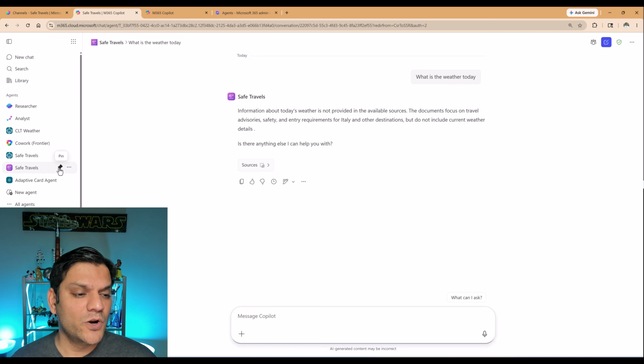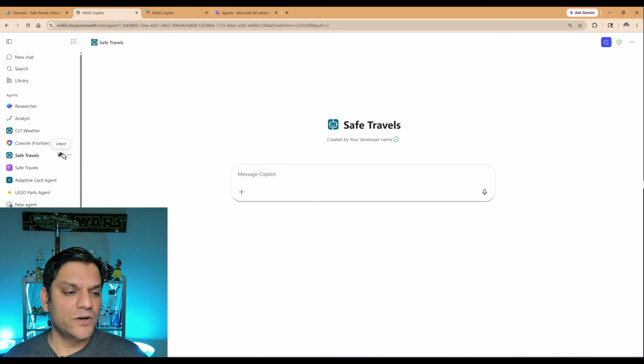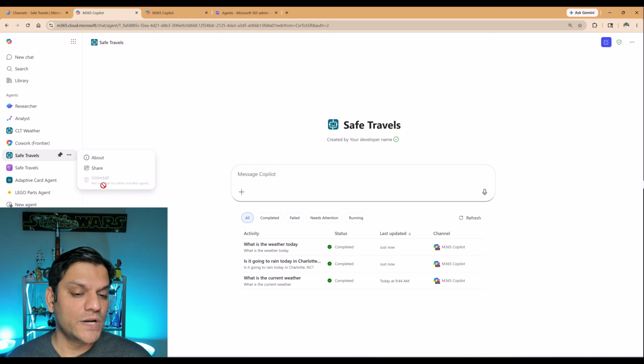And therefore, I can even unpin it or do this uninstall. The one on the top is the one that I've deployed at the org level. Yes, I have the option to pin and unpin, but you can see over here, I don't have the option to uninstall it. Why? Because it says not available for admin install agents. That should be your clue that this was the one that was deployed at the org level.